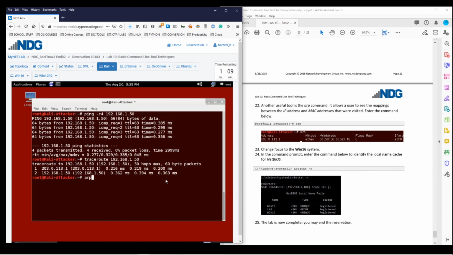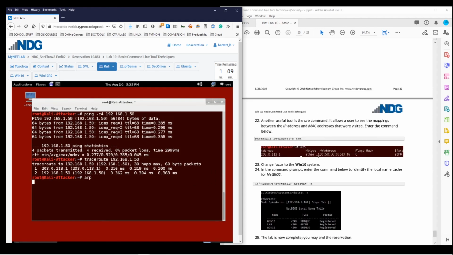Now, another very useful command is ARP. And this will essentially show you the mappings you have on your system between IP addresses and MAC addresses that were visited. So we see here that we have made connections with the firewall, and it has mapped its MAC address. So in the future, it's easier for us to communicate with that device.